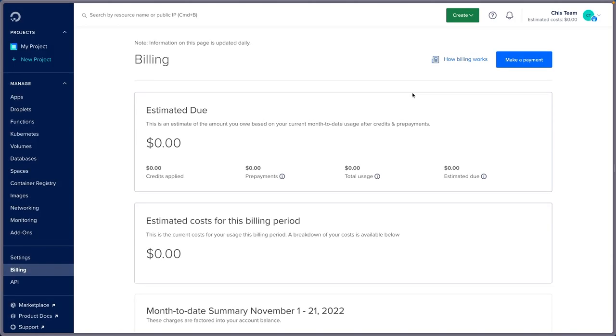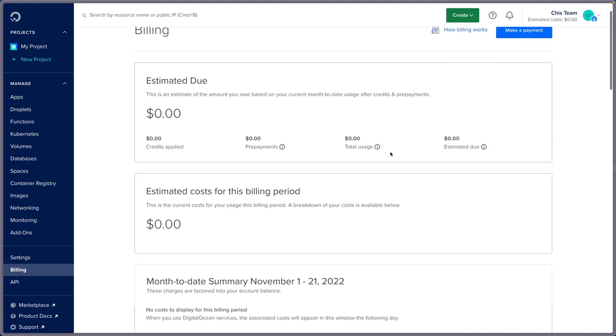Here at DigitalOcean, we try to keep billing as simple and as easy to understand as possible. On your billing dashboard page, we have everything you need at a glance. We provide your estimated due amount, which is your amount due from usage after credits and prepayments.